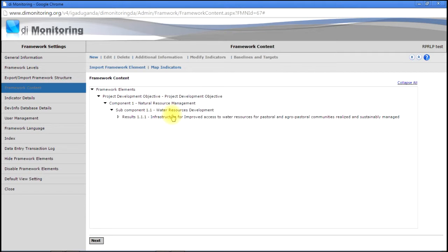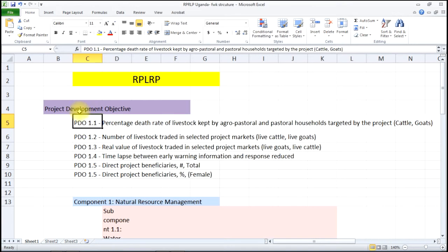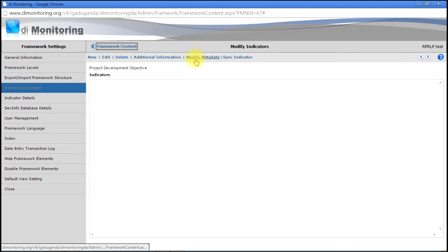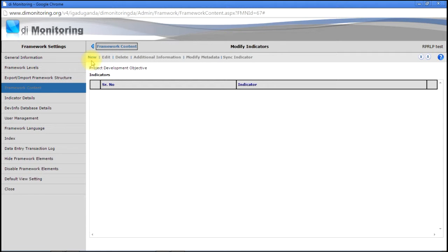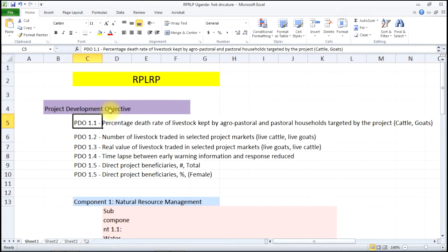Now to all these levels we have indicators, right? So for example, for project development objective, we have indicators linked to it, and same thing applies for most of the sub levels. So let's see how we are going to bring in the indicators. This is the first indicator of PDO1, so we'll just copy it. We'll come here, click on PDO, go to modify indicators. To tell the system that you want to link indicators to this level, you go to new, and over here we are going to paste the indicator that we copy from here.